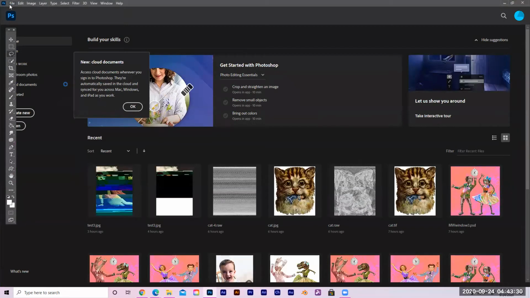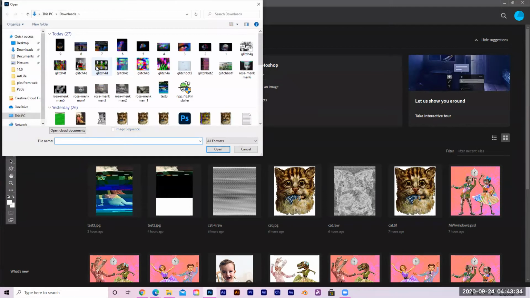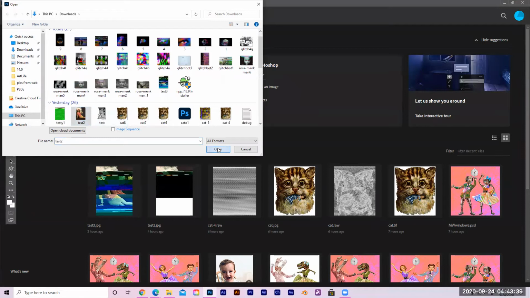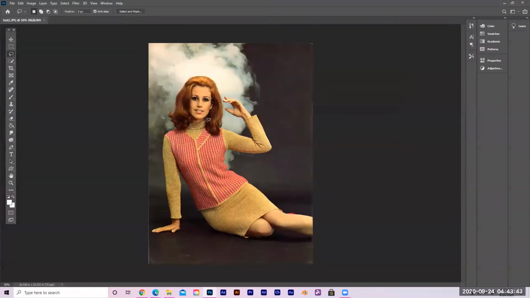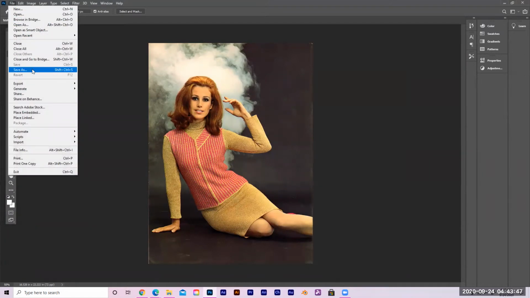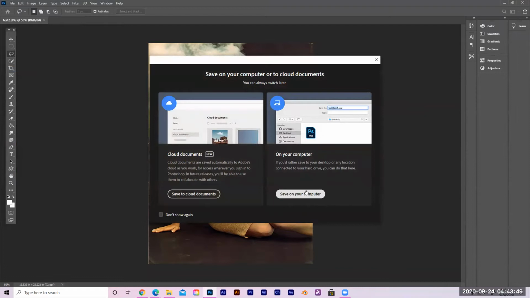Once I'm in here, I'm going to go to File, Open, and then I'll select the image that I want to glitch. Open it. Here's the image that I've decided I want to glitch. Next I'll go to File, Save As. I'm going to choose to save on my computer.